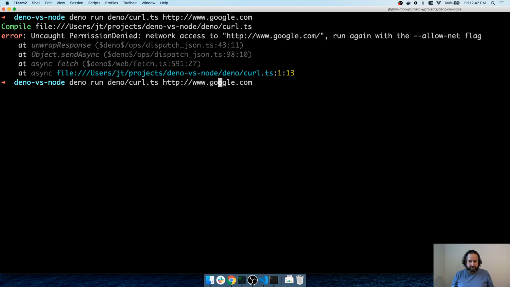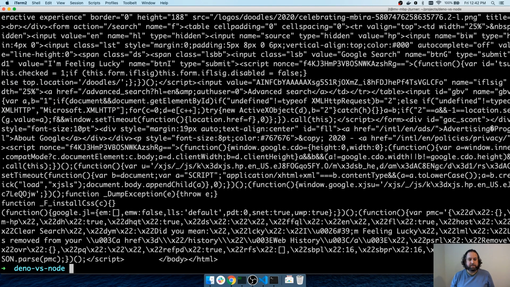So you have to basically put allow-net. If you do deno run --allow-net, you can even do www.google.com, so you can limit it to just that domain. Then you can see it pulls down the Google website.